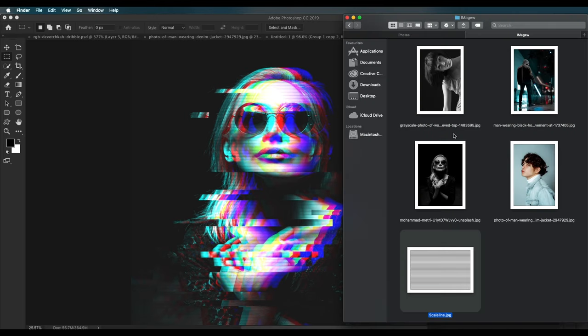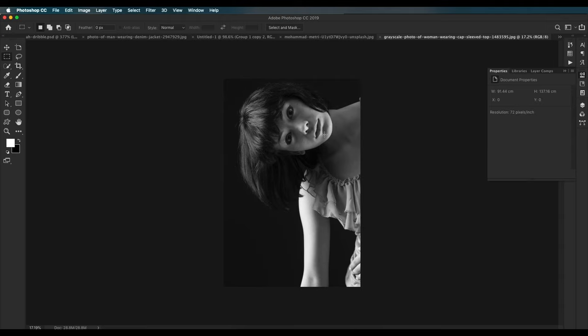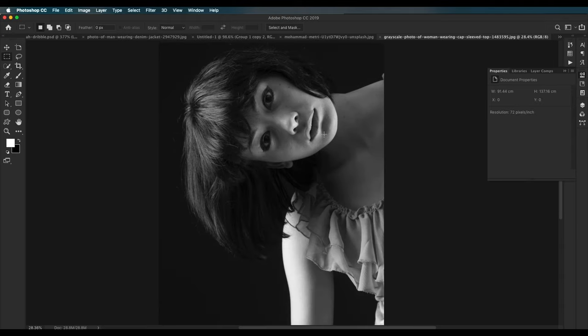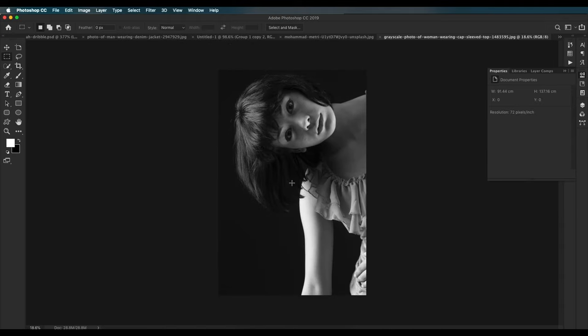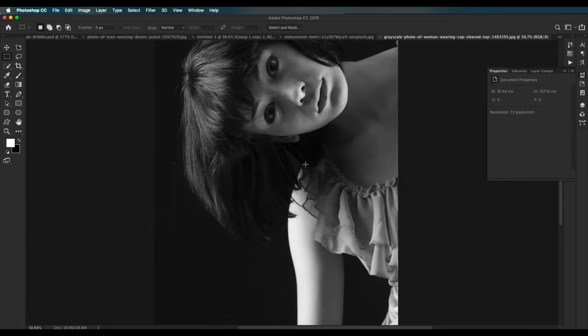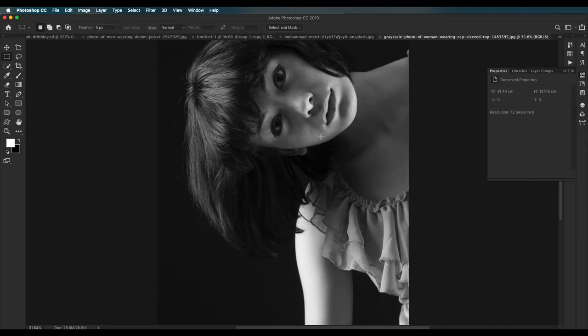So for the second technique, I'll open this image in Photoshop, and here is our image. For our second technique, what we're going to do is first convert this image into black and white. If you're interested in keeping it color, that's fine, but for our design, I'm keeping this black and white. So our image is already black and white, so I don't need to change it. But if it's not, desaturate the color.